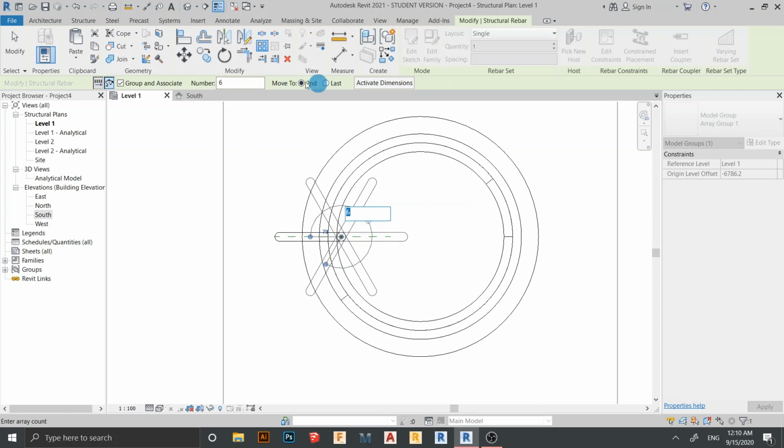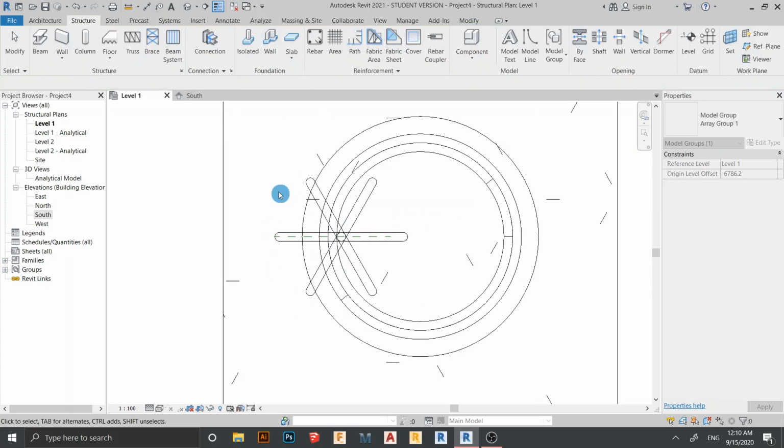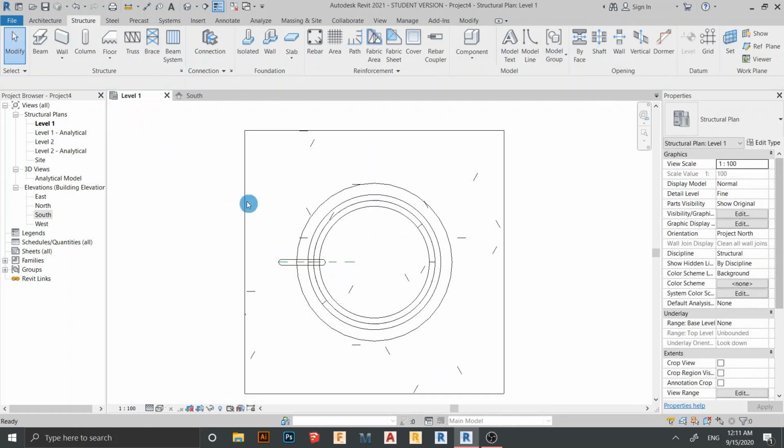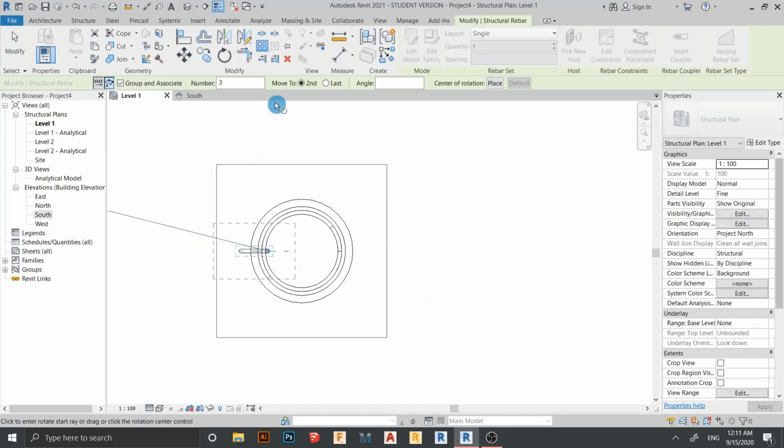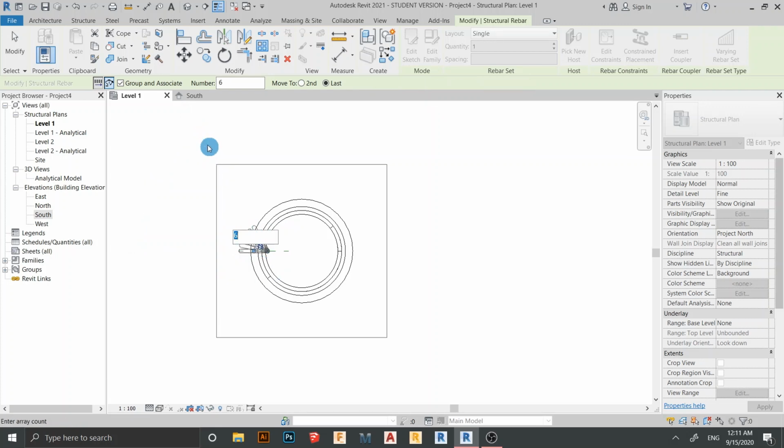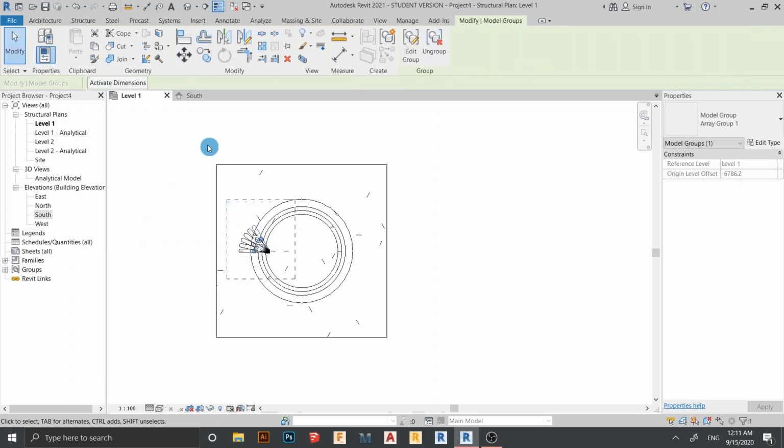Okay, this one we need to change to last, so I just hit escape, then undo a few seconds. Again, select here again, array tool again, and this one change to 6, and this one change to last. Start something around like this, and this one change to 60 again. Hit enter.